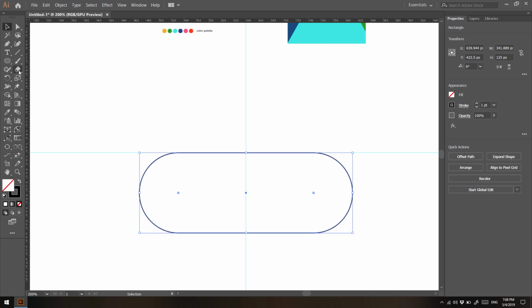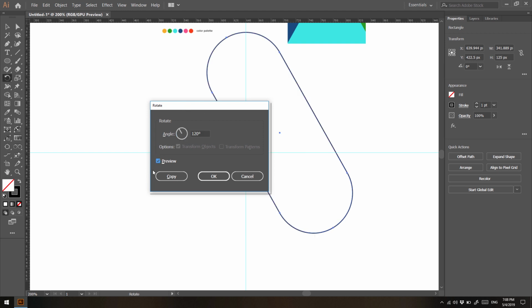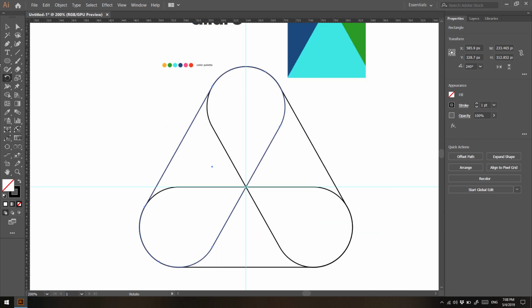Select this one, go to the left side, rotate tool, hold down the Alt and click at this intersect point. It's going to open up the dialog box for you. Type here 120. I'm going to preview it. It's okay. Just copy this one and press Ctrl D to repeat this process again. So we have the same shape at this time.